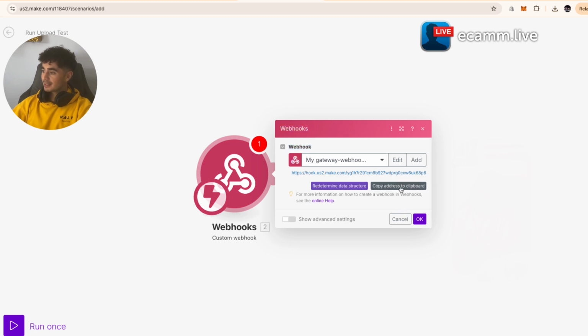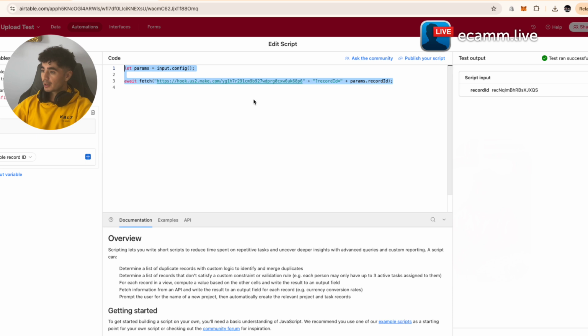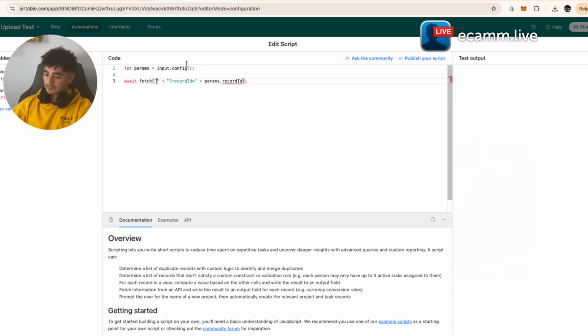This link is the exact same link that we deleted, but now it's going to route to this automation. So we're going to copy this to our clipboard, click OK, and then head back to our Airtable. Now that we're back in our Airtable, we're just going to paste in that webhook, and we're going to test to see if this function is working.